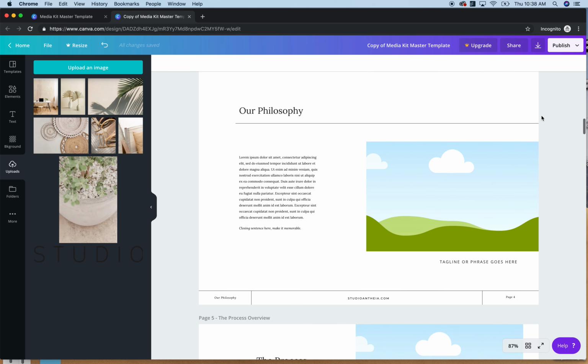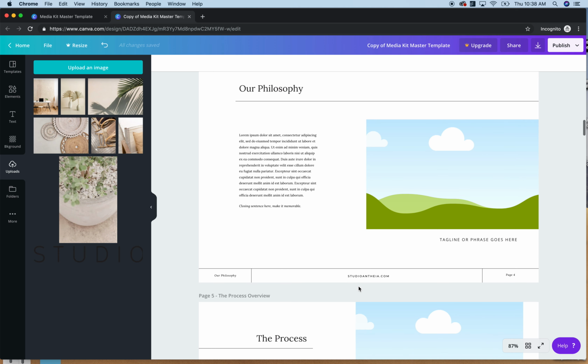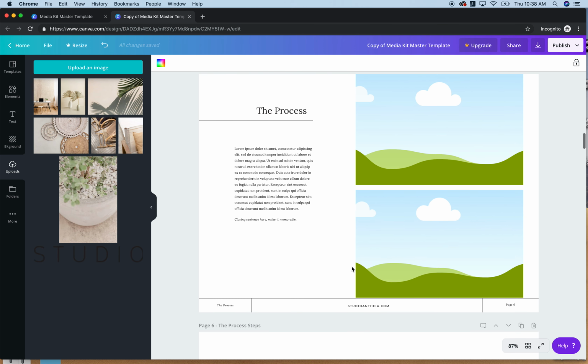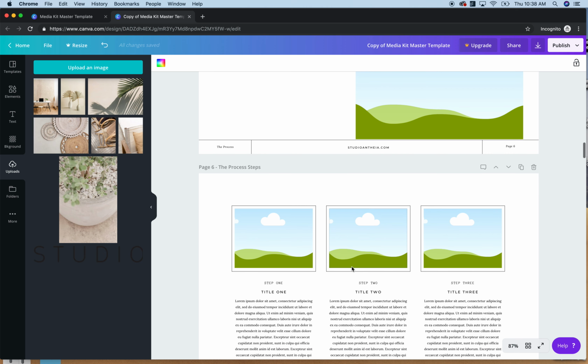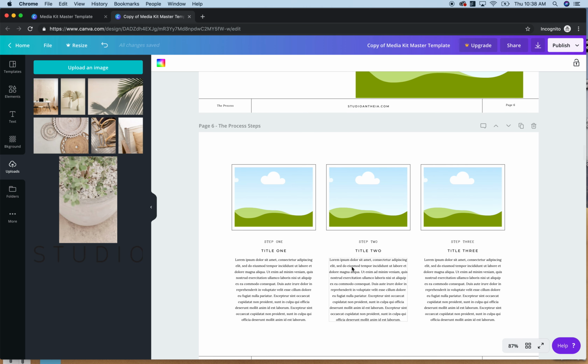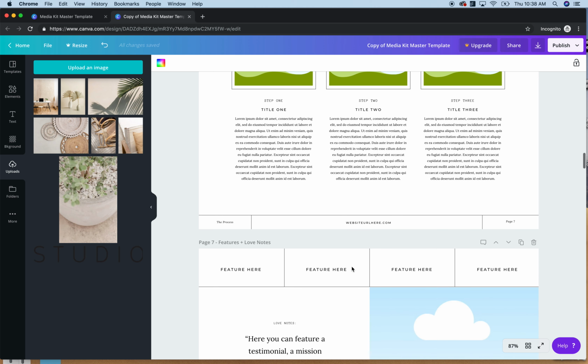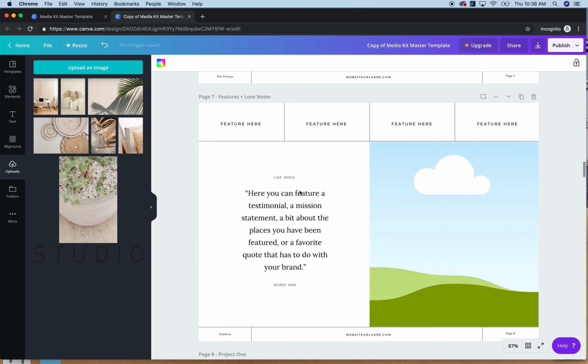The philosophy is pretty much the same. Here you can just put a little tagline. Process is the same. All this is pretty much editing the same.